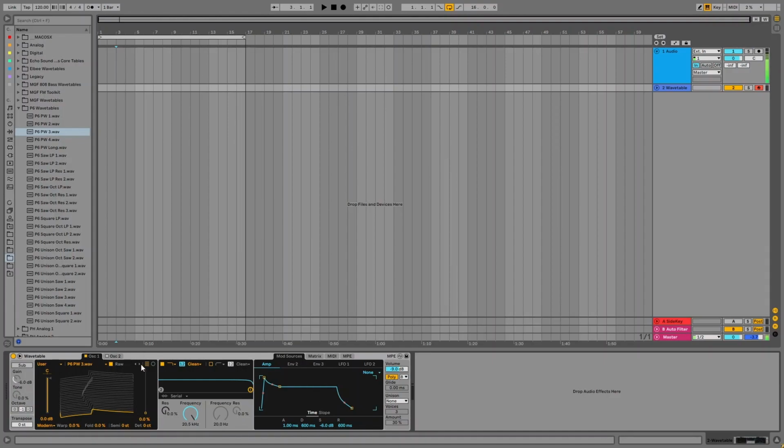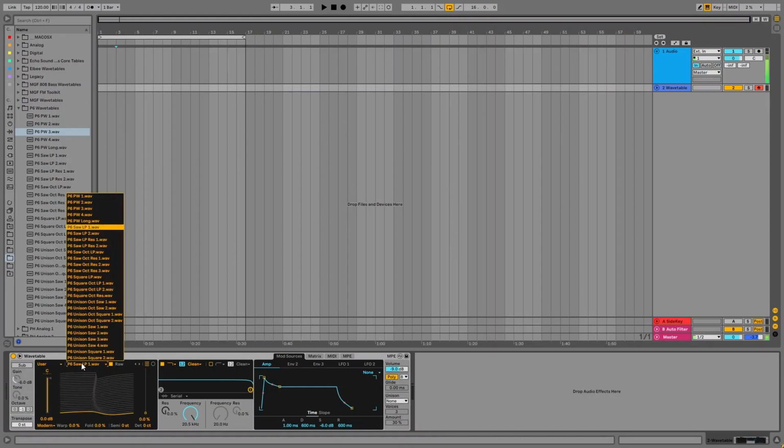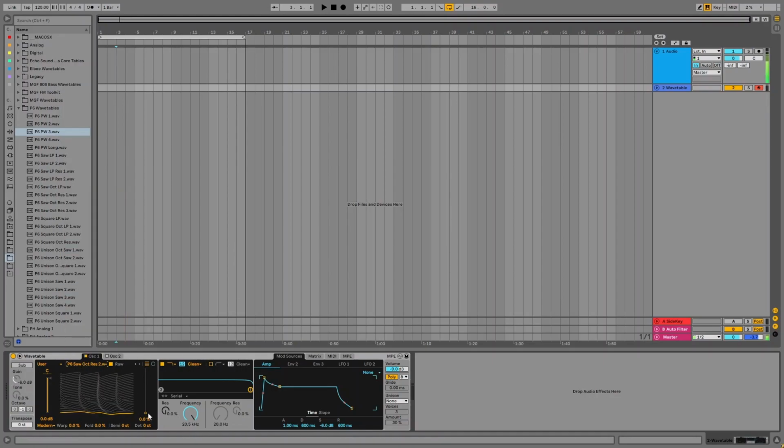And you can really just scroll through that whole folder now. You can also just grab this drop-down menu and check out my wavetable. So here's an example. So yeah, it's really as simple as doing that.